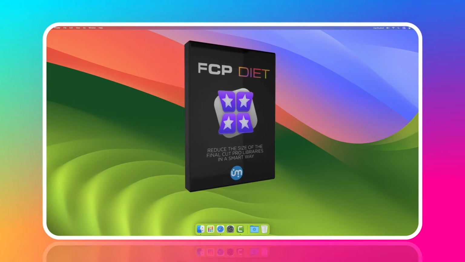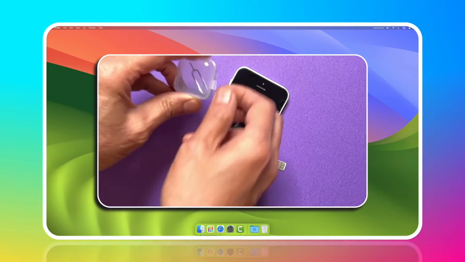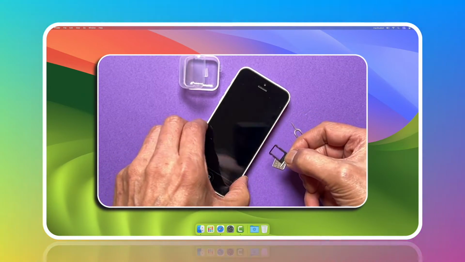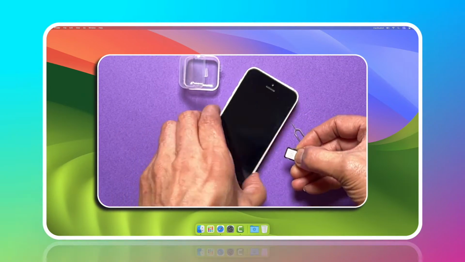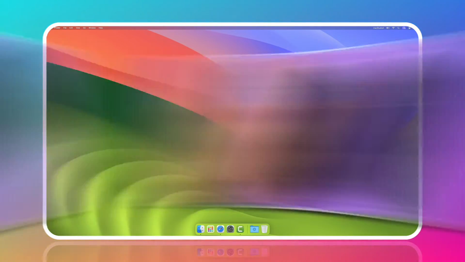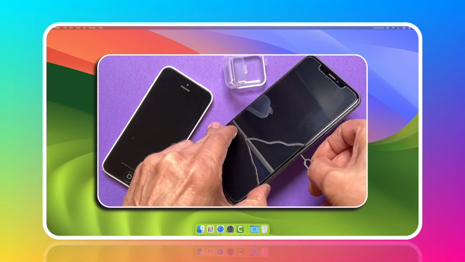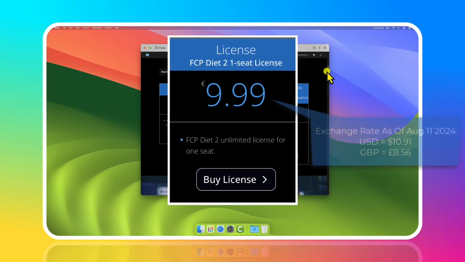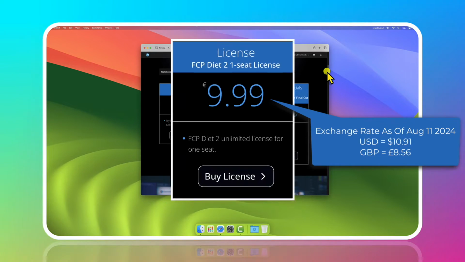This is the best analogy I can give for the FCP Diet 2 app. Consider FCP Diet as a tool, like the SIM card removal tool for your iPhone. You buy once, use once, then tuck it away. But boy, aren't you glad you have it handy when you need it again. At an affordable price point, this is one Final Cut Pro tool you'd like to keep around.